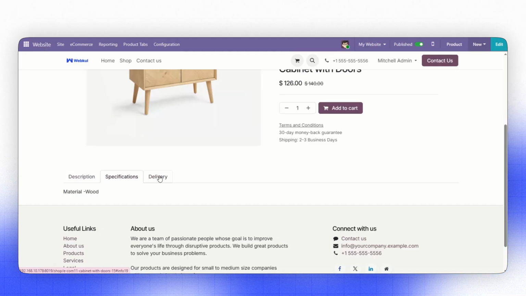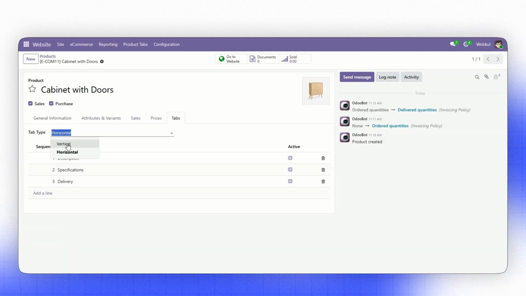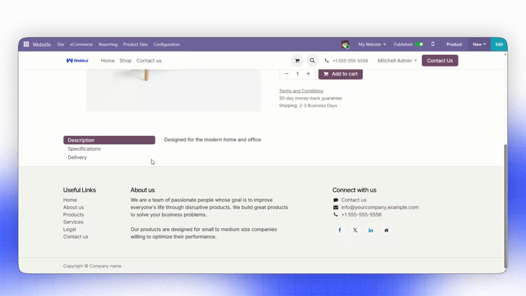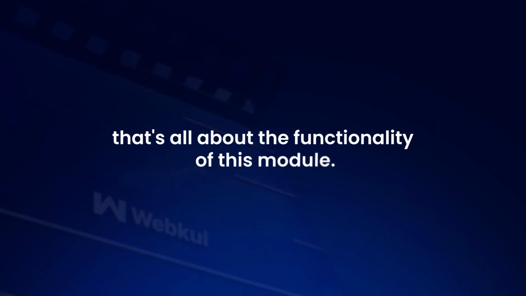If you want the product tabs to appear in a vertical layout, go to the Tab section, change the tab type to vertical, and then click the Save button to save the changes. Now, if we go back to our website, you can see that the product tabs are displayed in the vertical layout. And that's all about the functionality of this module.